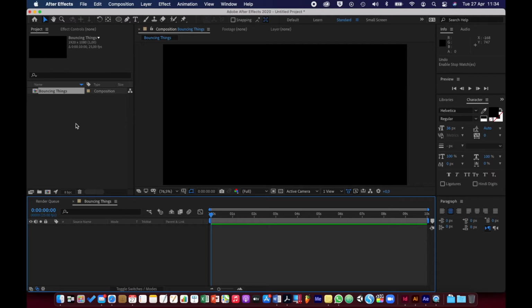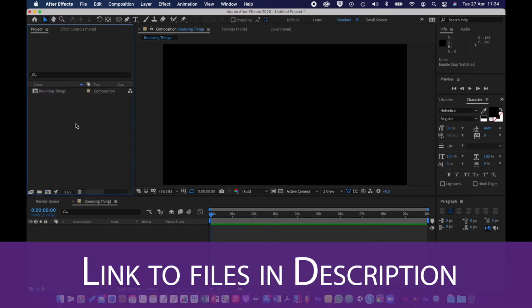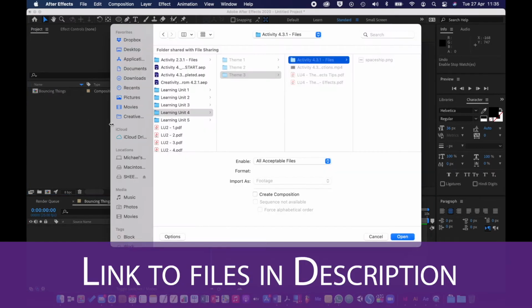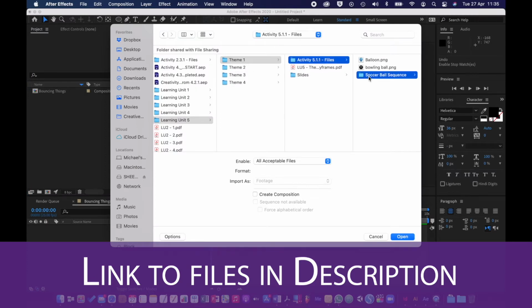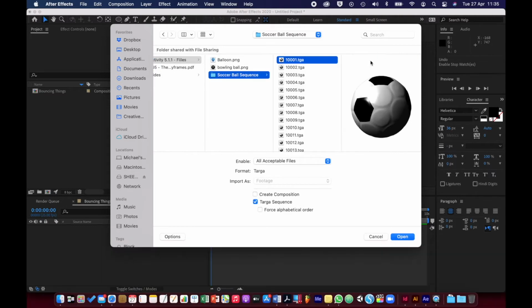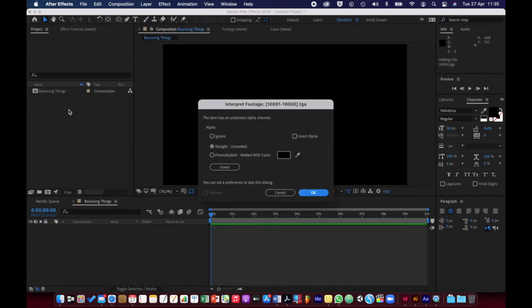So I'm going to import an image sequence. You will find this in Activity 511, Soccer Ball Sequence. Just click on the first image and it'll say Targa Sequence. Targa is just another image format that records transparency. So I'll make sure it's on Targa Sequence and open.